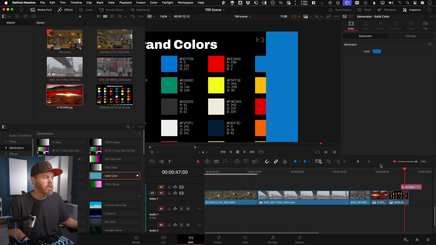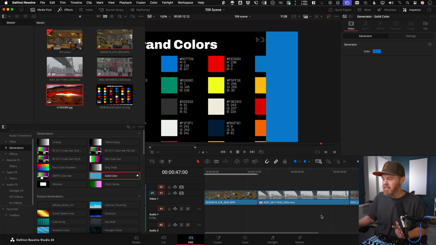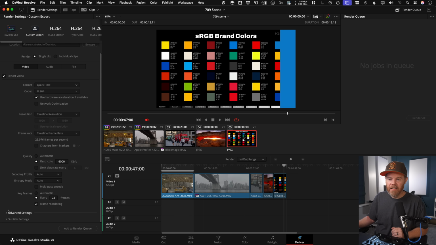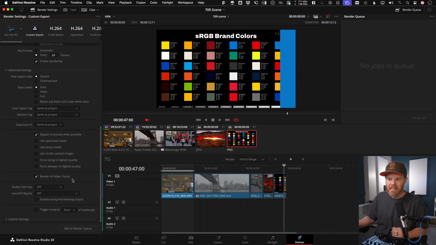Obviously, if you turn it on afterwards, you've already got that solid color or text color set, and you should be good to go. Oh, and before I go, I want to mention, if you go to the deliver page to export from there instead of quick export, as you scroll down under advanced settings, you'll find a section for gamma tag, color space tag. You don't need to change this. As long as your project setting is set to Rec 709 scene output, you're going to get the proper tags. So don't worry about this. Leave it as same as project.